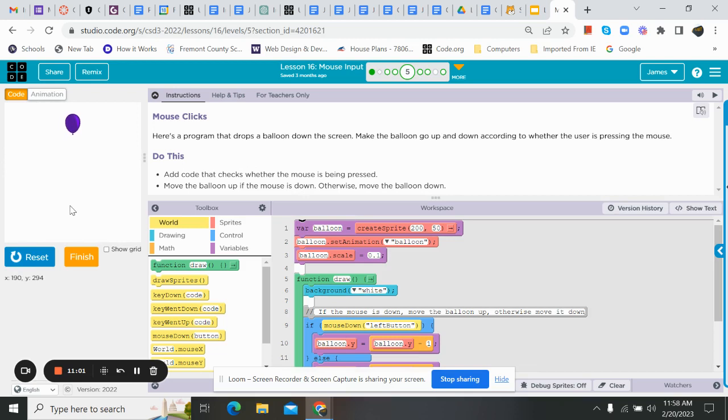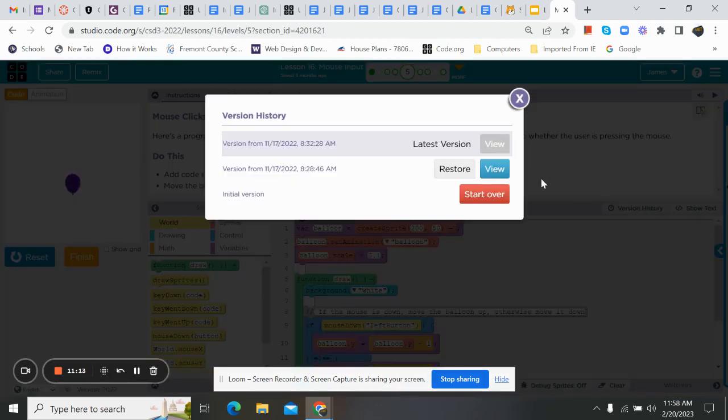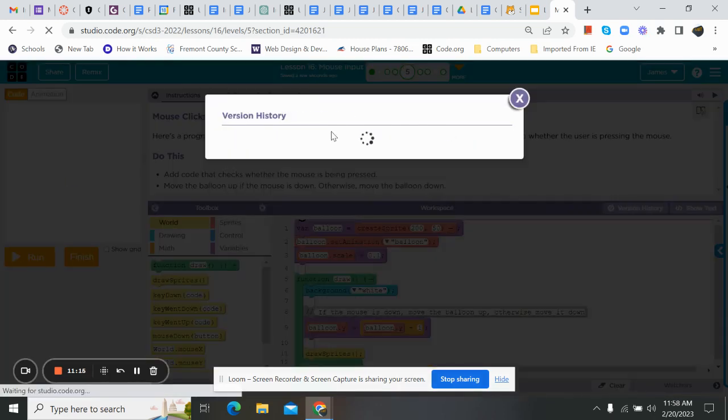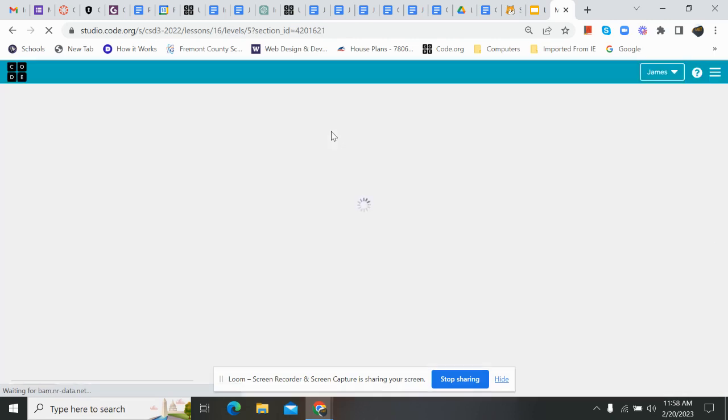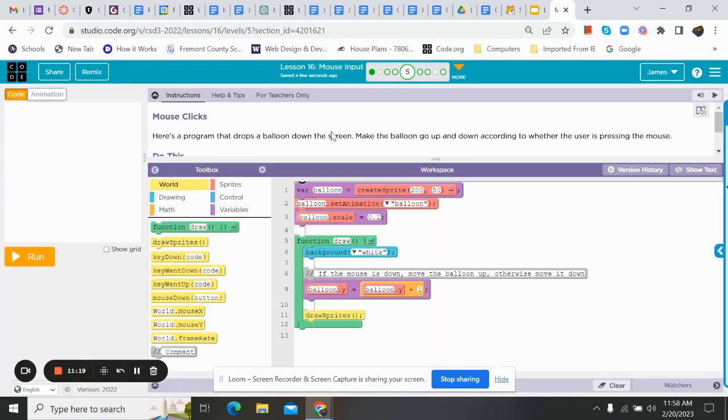There comes our balloon. There it goes up. There it comes down. Up, down, up, down. All right, here we go. Let's code this together, shall we? I'm going to start all over because mine's already done. Kind of nice to see what we're supposed to do before, I think, just to give us an idea.